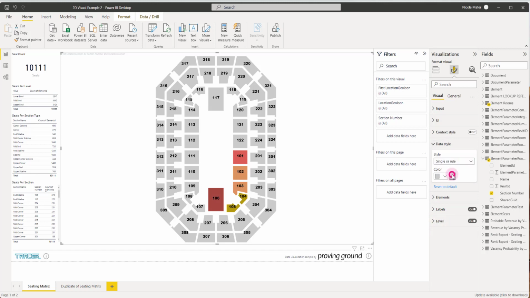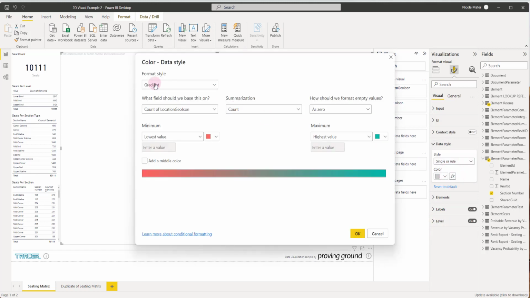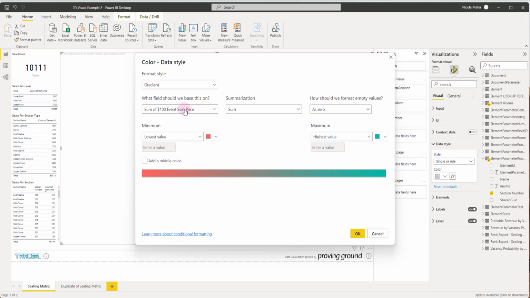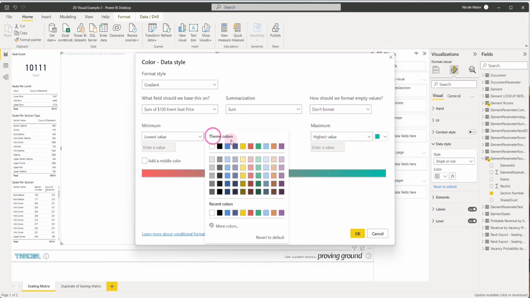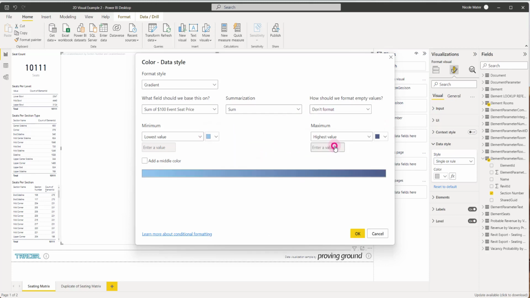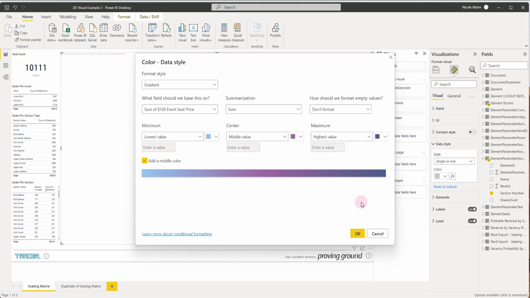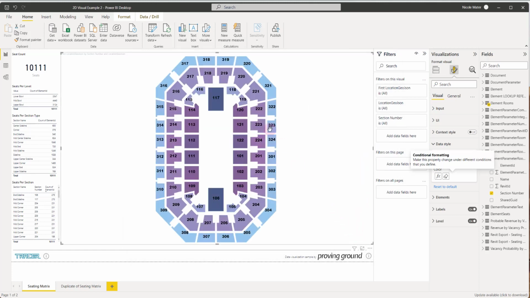We can select the function key to open the conditional formatting menu. For this example, we'll use gradient as the format style, but we also have the option to use rules or field value. We can select any numerical data to base this field on. Let's use seat price for this example. We'll sum the seat prices together for each of the different sections. We'll leave out sections that don't have any data. We'll set the minimum number and the maximum number. We can even add a middle color.